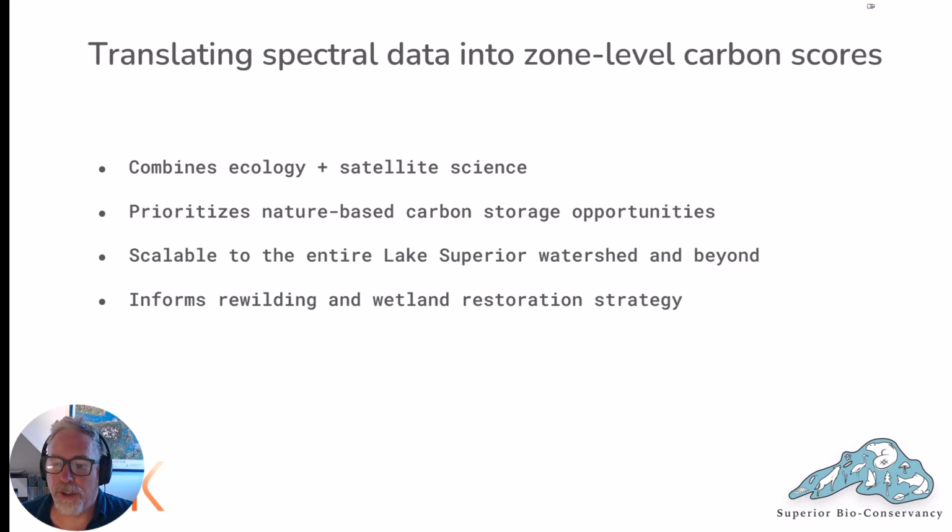What makes this approach unique is its scalability, from individual recovery zones all the way up to the entire Lake Superior watershed and beyond. Ultimately, these insights don't just stay on the map, they directly inform strategies for rewilding and wetland restoration, guiding conservation work where it matters most.